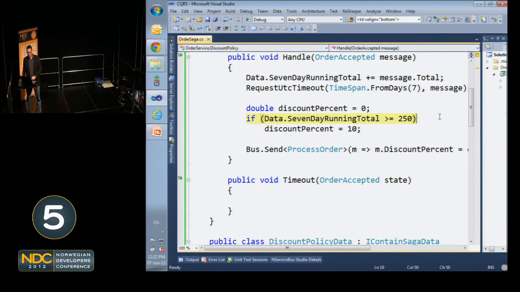So ultimately, we have a little bit of a bug over here. What is it? Anybody see it? Anybody using NServiceBus today? I'm curious. Yeah, okay, maybe 10% of you.